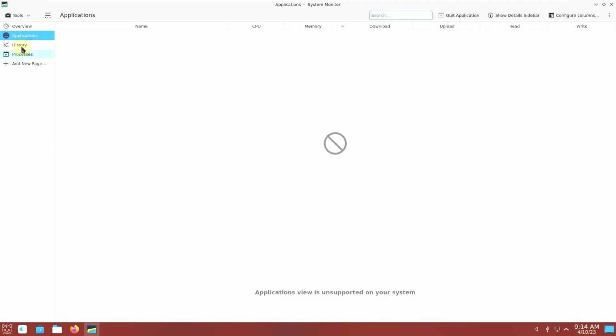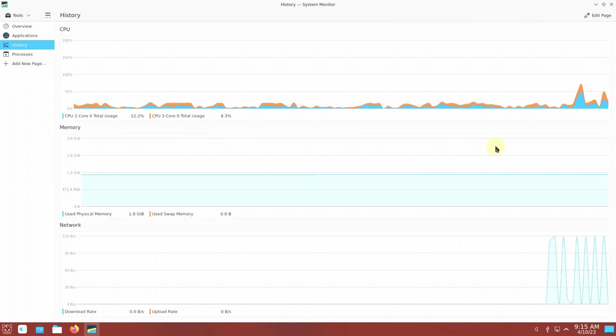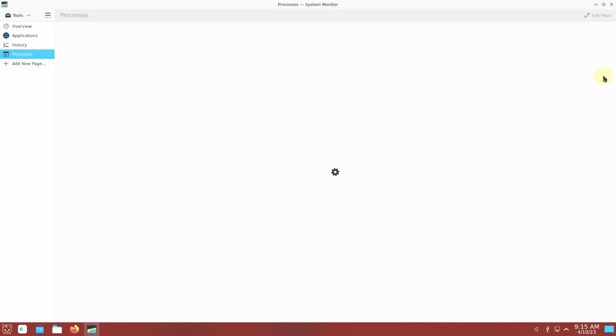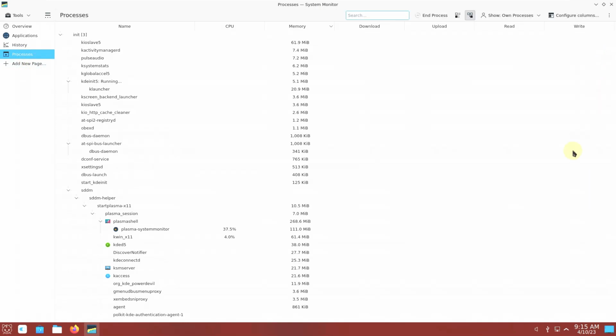And if there are applications which are not supported on your system, no problem. CPU is good, because it's running under 15% from the beginning. That's pretty good. And here are the processes running right now.